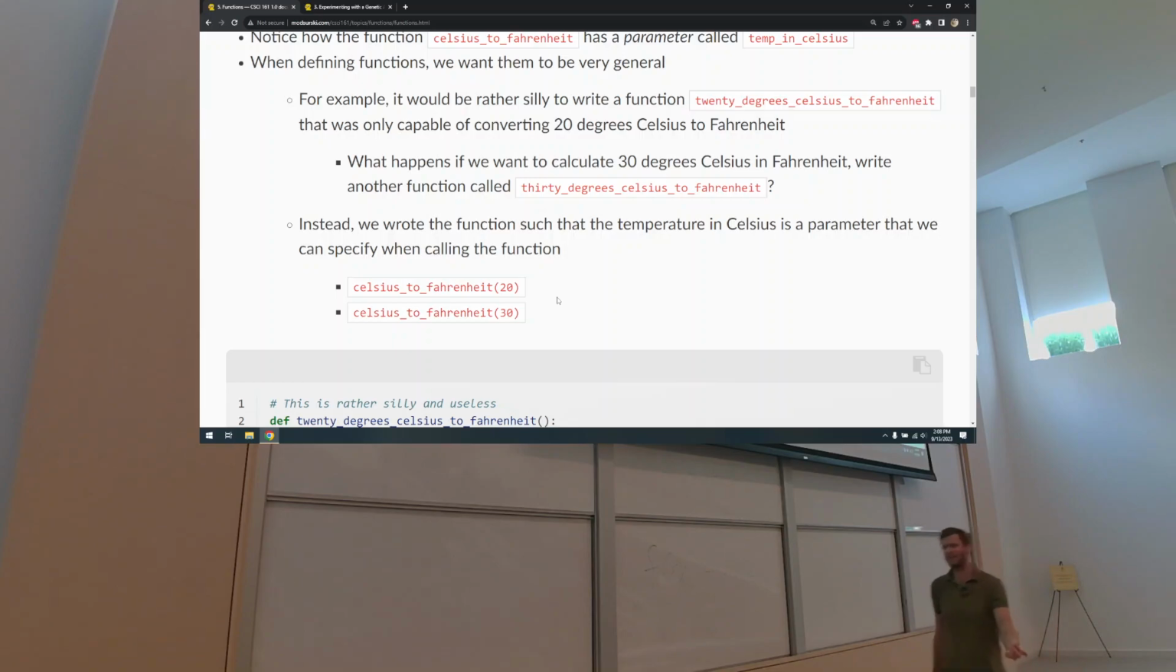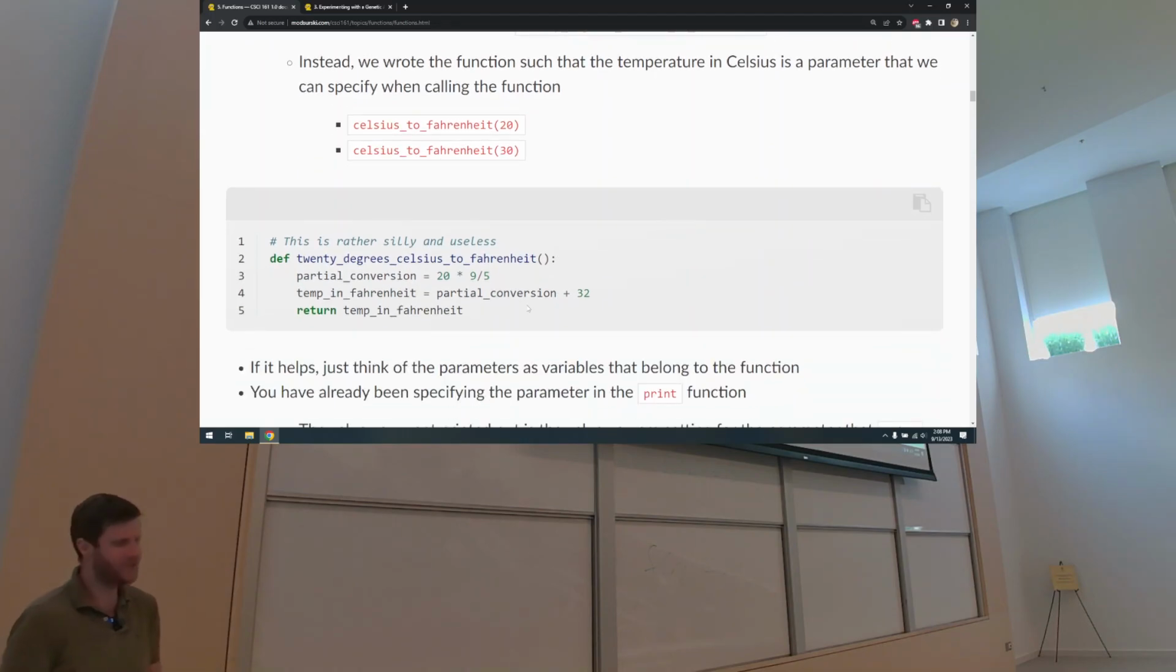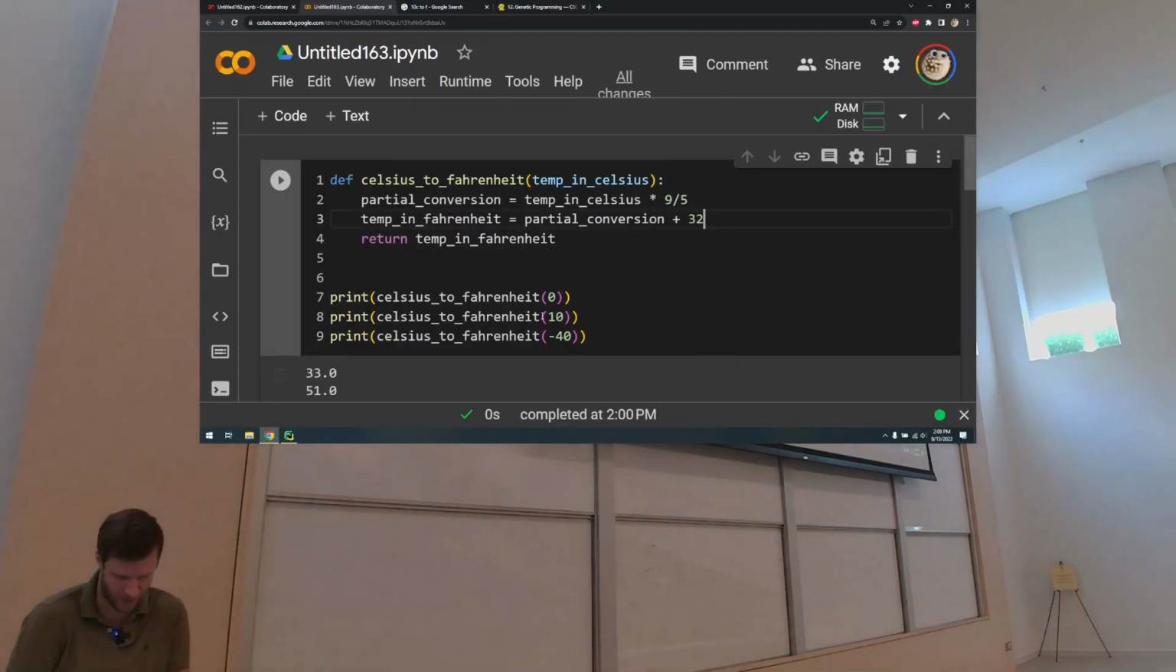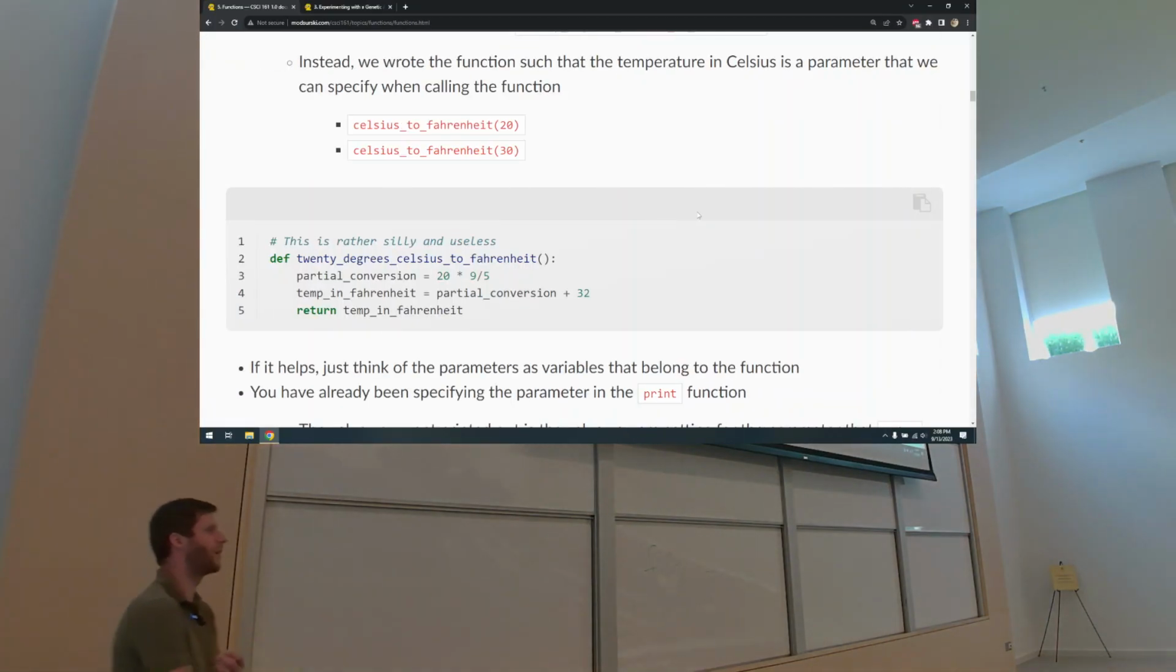So if I were to write something like 20 degrees Celsius in Fahrenheit, it would look like this. But this is useless. It's always going to return whatever 20 Celsius is in Fahrenheit. Let's see what that is. 68. Every single time this function's called, it's equivalent to just typing the literal 68. That's dumb, it's not helpful. So we make it have a parameter, so we can give it an argument to do the calculation.